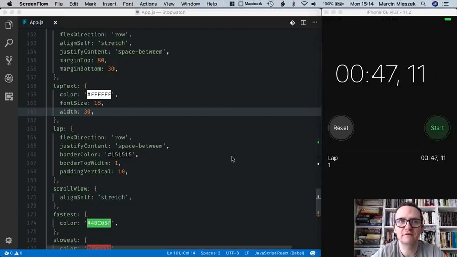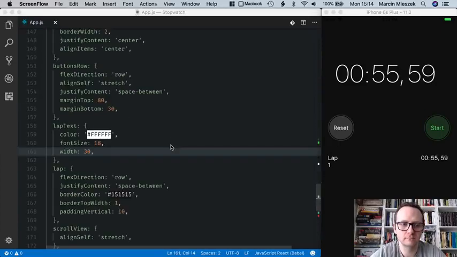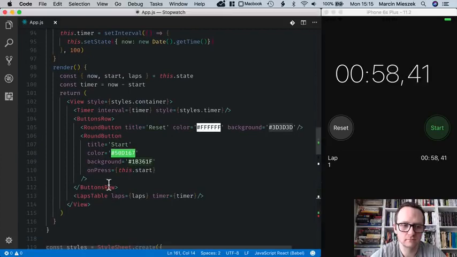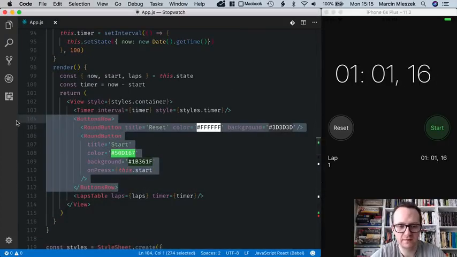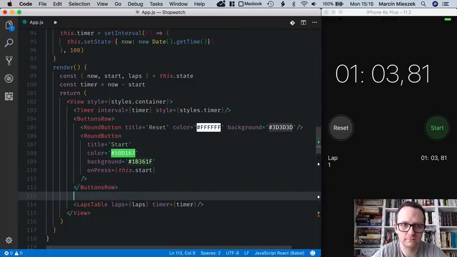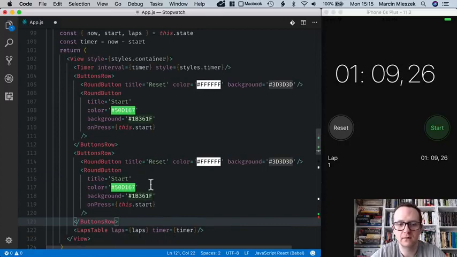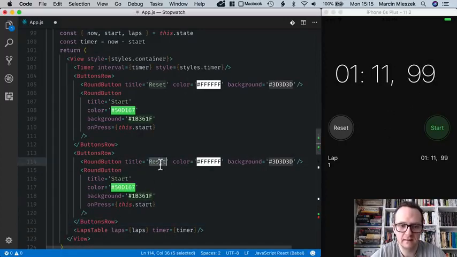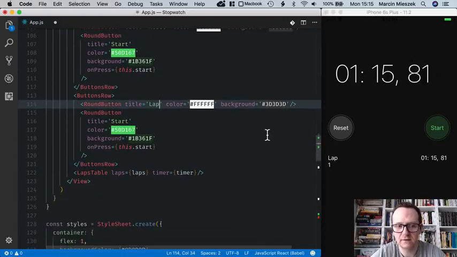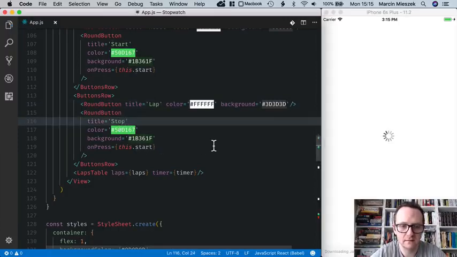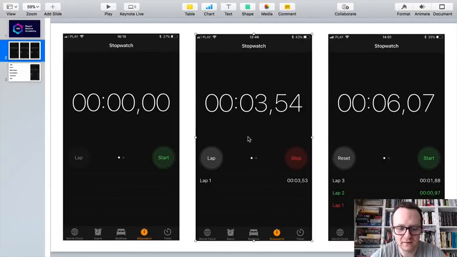When the timer is running, there is a different set of buttons rendered. Let's create a button row for them. So I just copy this buttons row. And when it is running, we've got a lap button that looks just like the reset button, and we've got stop button. Let's pick the styling of the stop button.